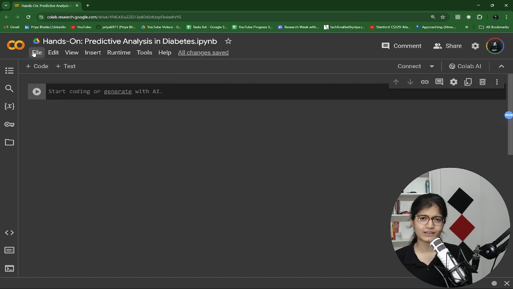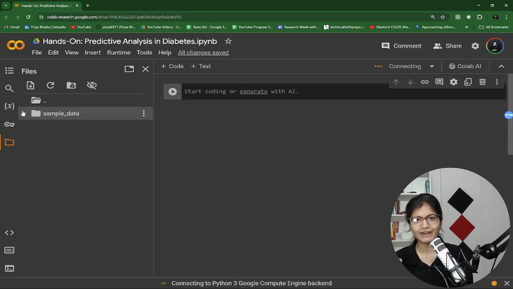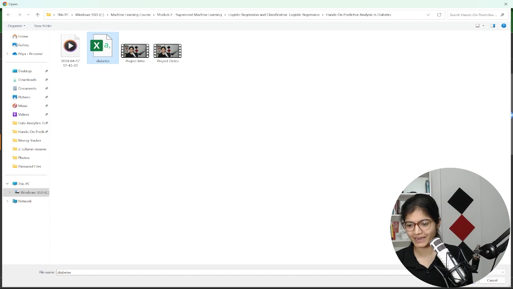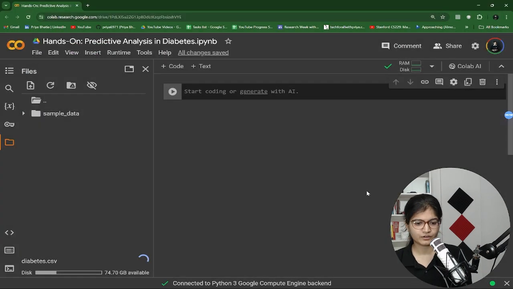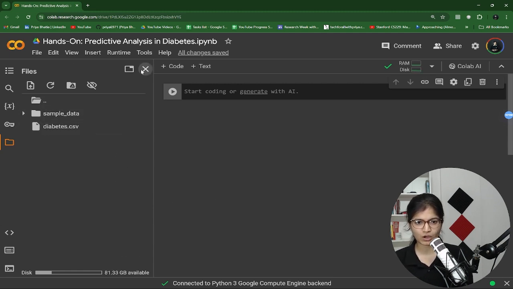Now there are multiple ways to load the data. We can upload it, or we can connect our Google Drive with this Colab so that we will be able to work with it. For now, I'm uploading my data set. Here you can see I have data on diabetes, which we will use to do the logistic regression task. So the data is loaded for now, and I'll just copy the path.